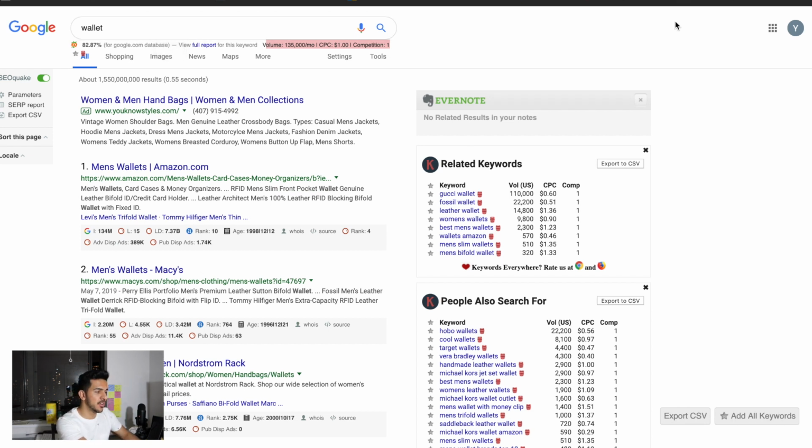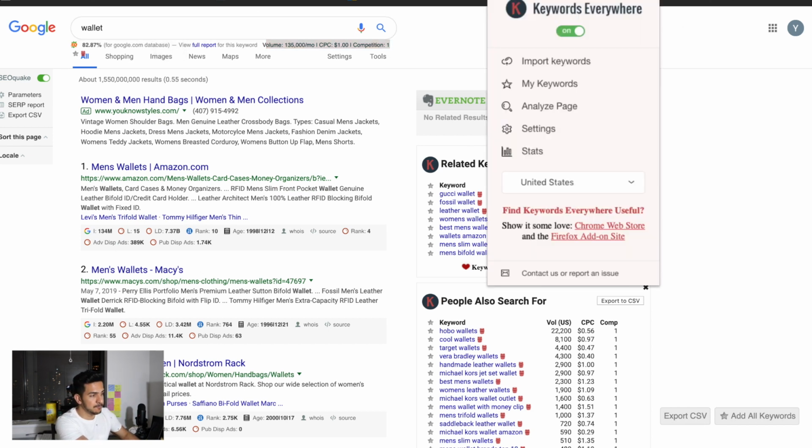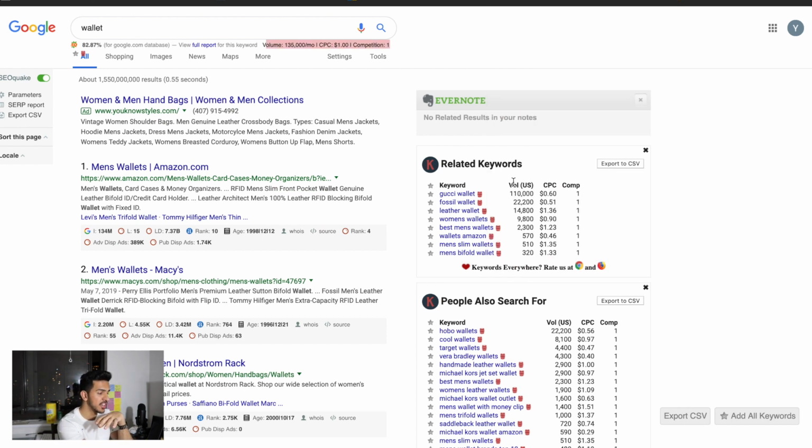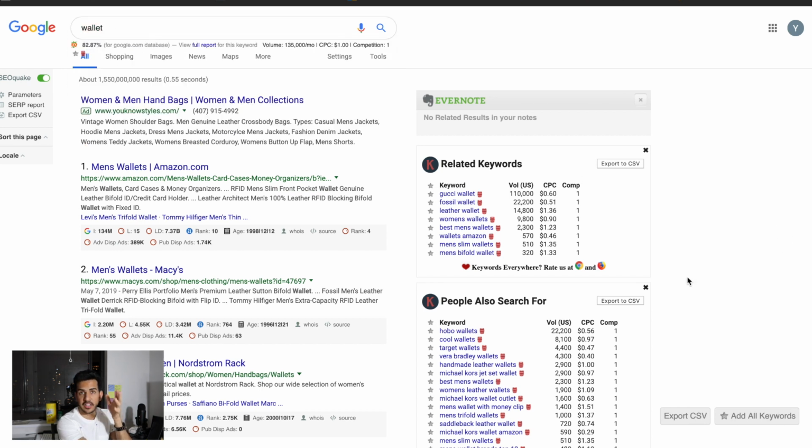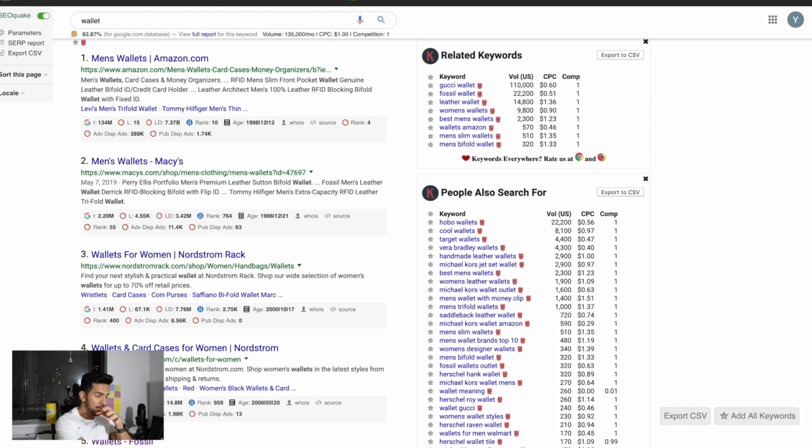Why it does that? Because we're using a plugin called Keywords Everywhere. One of my favorite plugins. It'll actually go ahead and pull up related keywords to the thing that you've searched on Google, people also searching for, and it even works on YouTube. It is amazing, and it will help you build so many things, so many ways quicker.